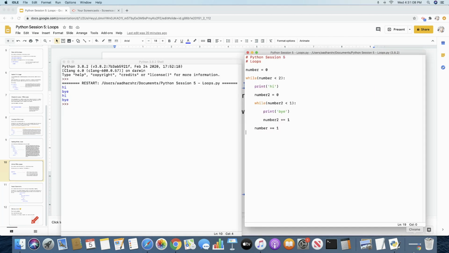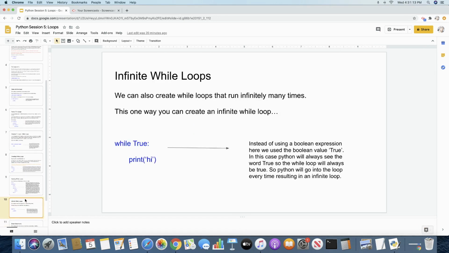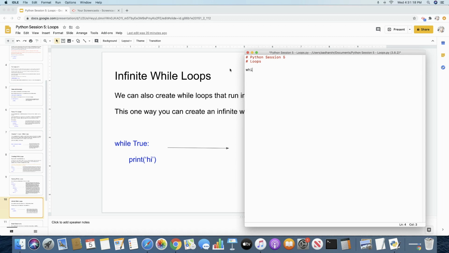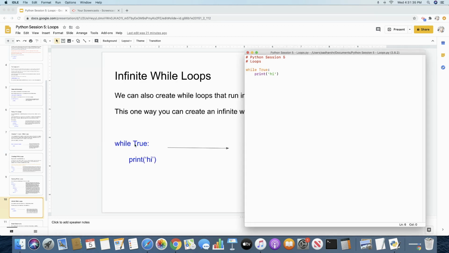So let's try typing this out. We can say while true, and then print hi. Now if we run this code, hi will be printed out infinitely many times. It'll just keep going, as you can see. This is because of the Boolean value we used here instead of the Boolean expression. So Python will always read this to be true, and it'll just be an infinite loop.